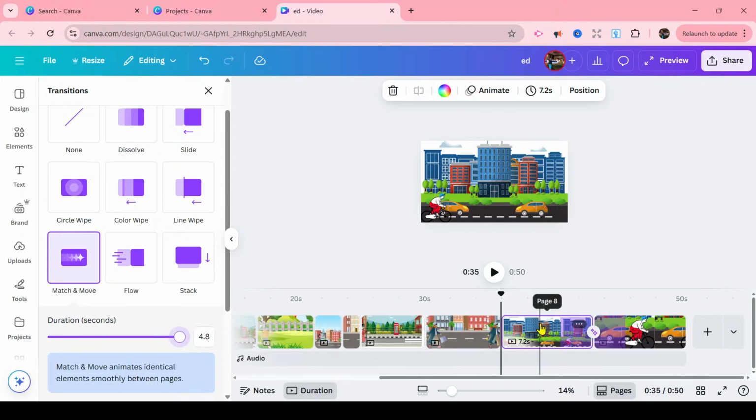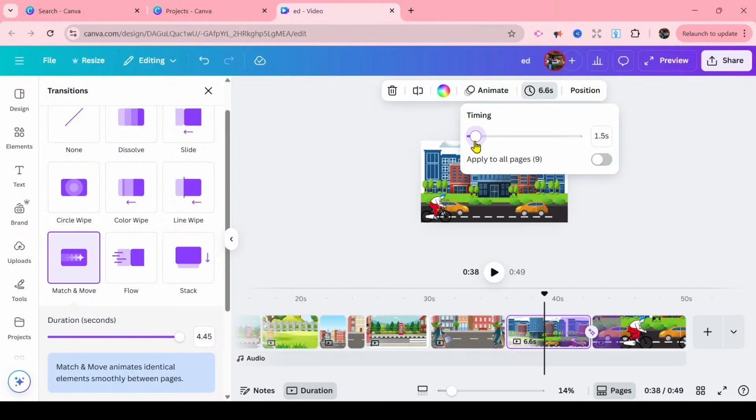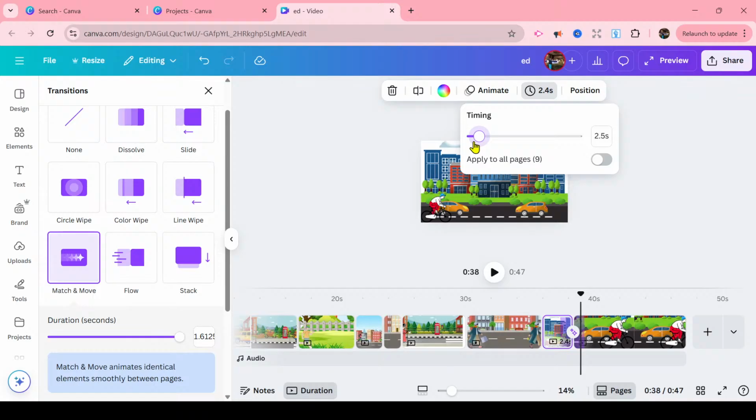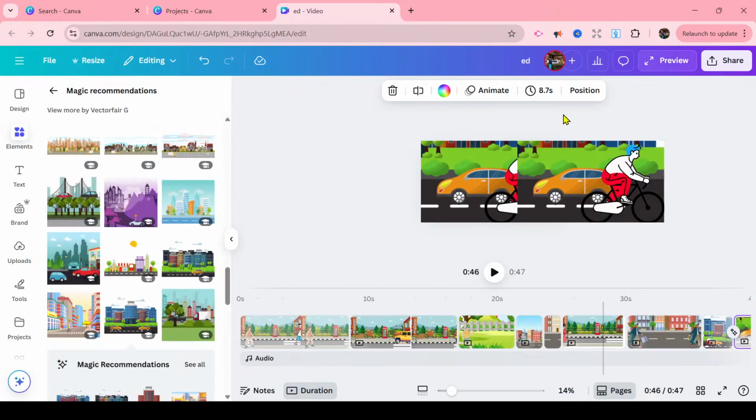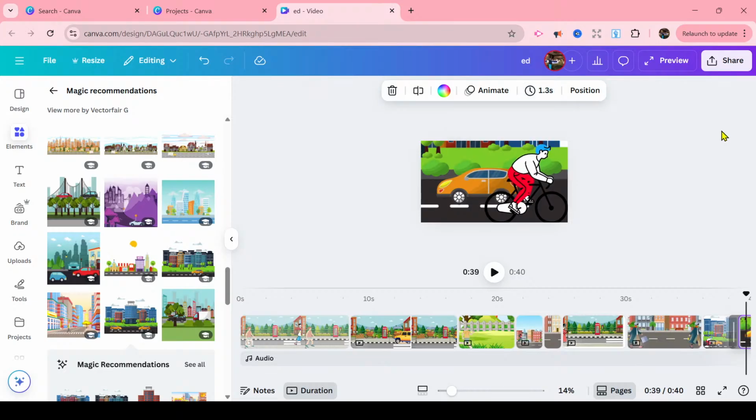Now here the duration is 7.2. I need to make it less because it will look real now. 1 second. Done. The second one I am also going to make 1. I'm reducing it. So 1. Done. Now we are going to see the preview.